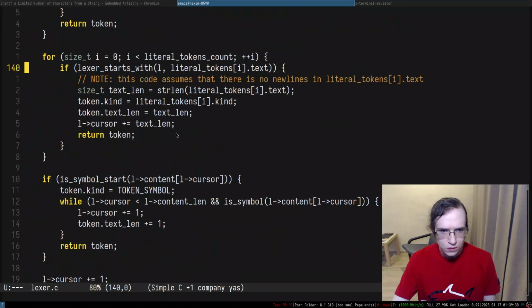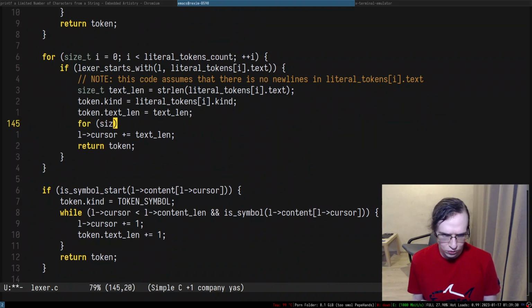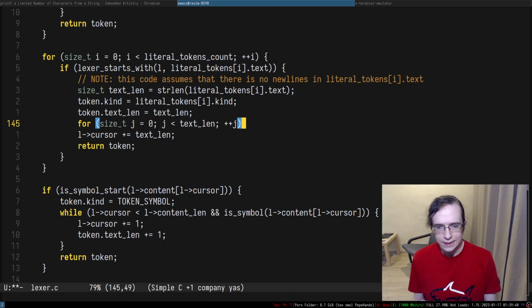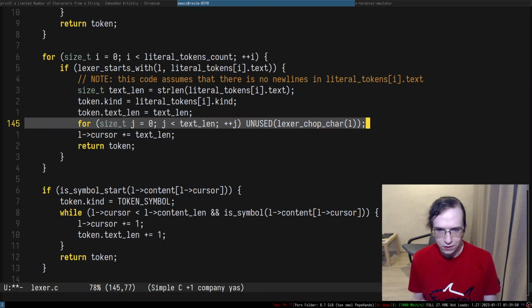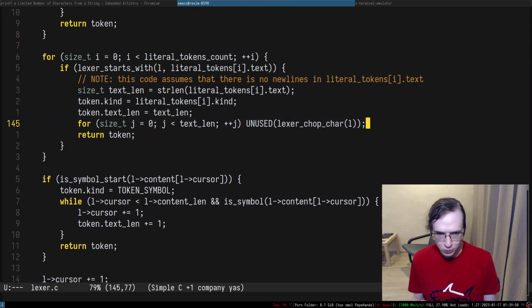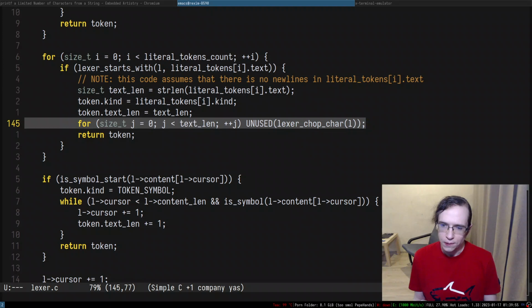Okay, so how can we even do that? I suppose we can just do something like size ti, but this one is going to be j less than text length plus j, and it's just Lexer chop character L. Right, so we just chop the characters one by one. It's not particularly great, but it might be correct.